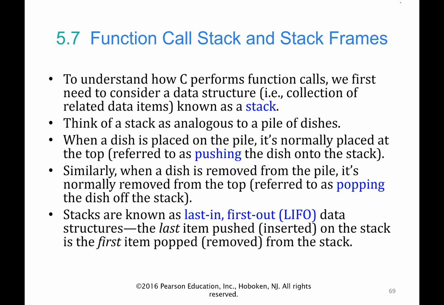Stacks are last in, first out. Just think of them in terms of a stack of plates. The last one you put on top of the stack of plates is the first one you take off. The stack size is limited.